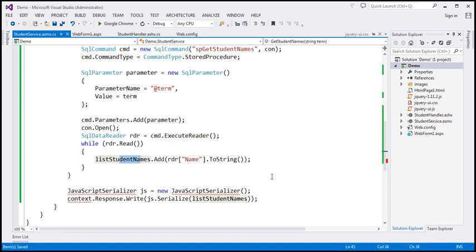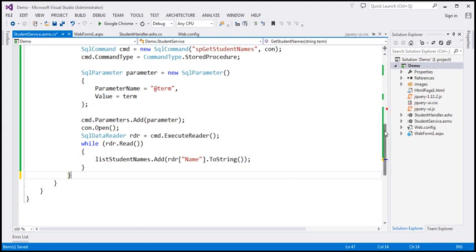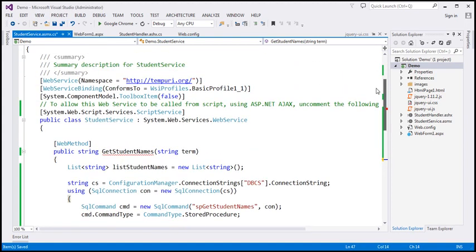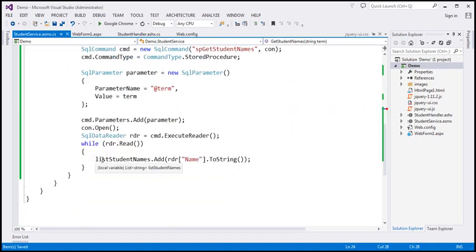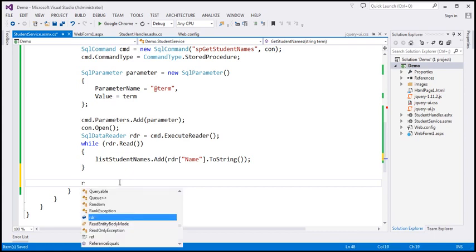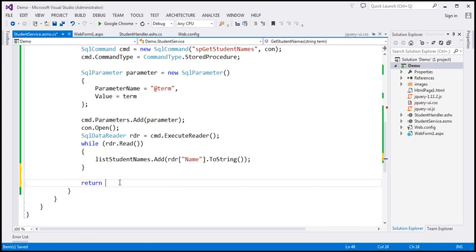Okay, and finally we don't want to serialize those names, so I'm going to actually remove that JavaScript serialization code, and instead I'm going to change the return type of this function to list of string. And what we want to do is finally return the list of student names. So after we loop through every student name that we have got, and after we have added that name to the collection, I'm going to return this list student names.